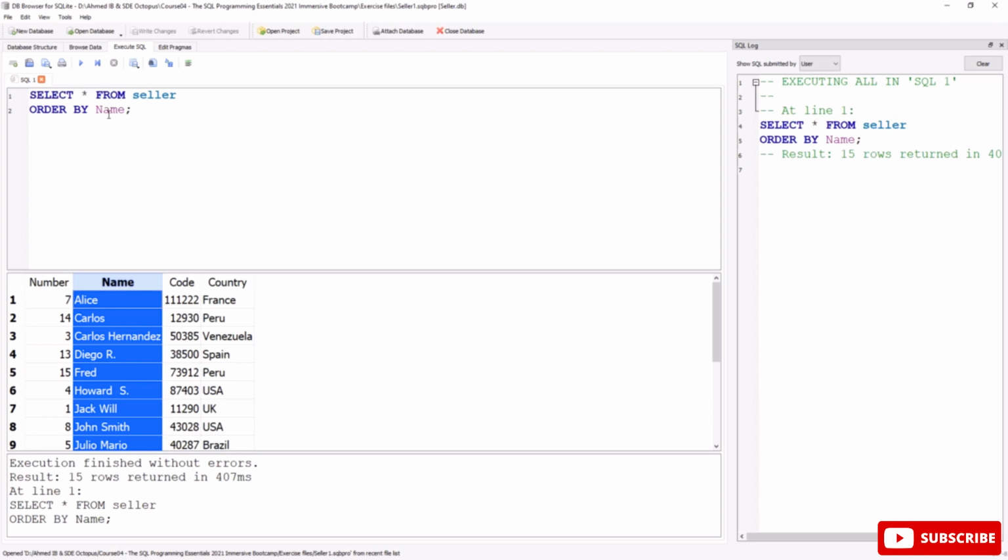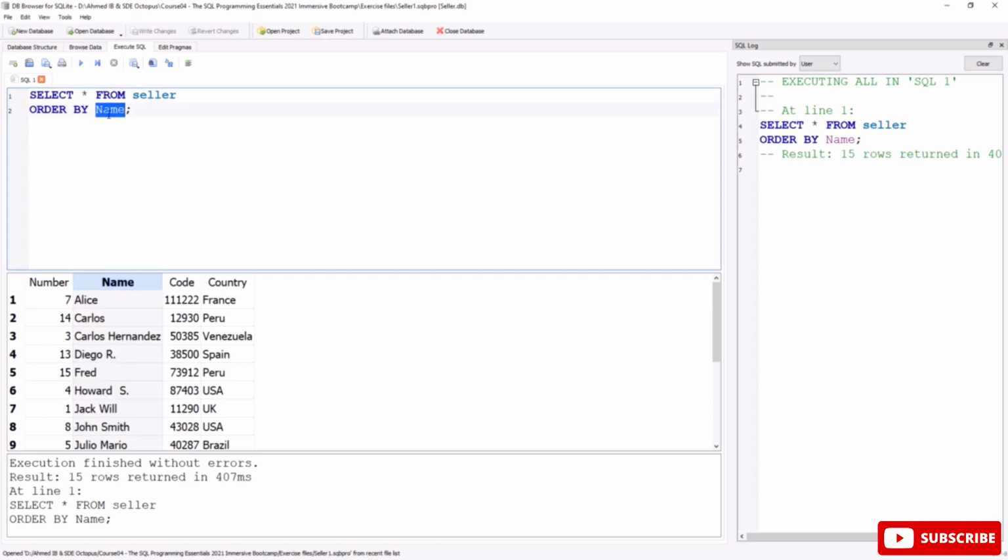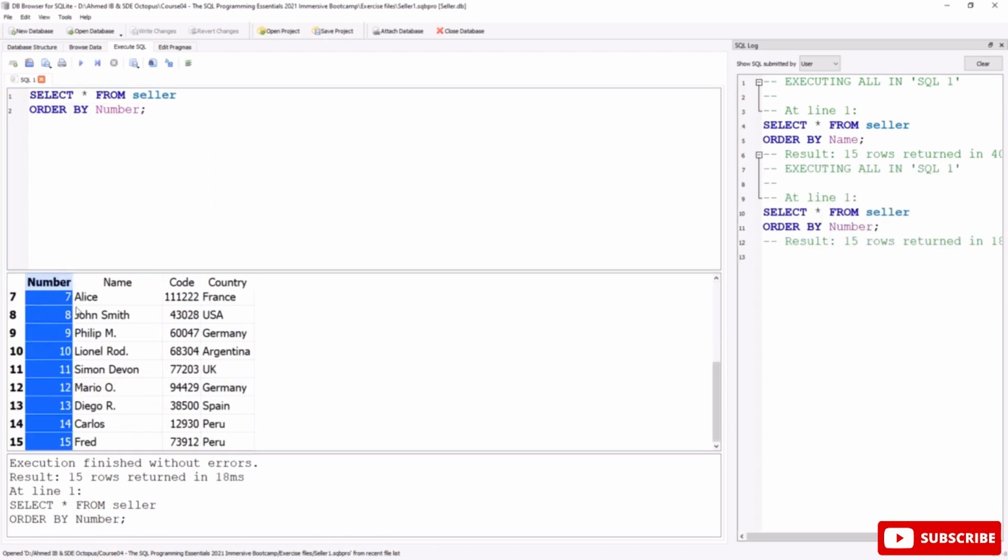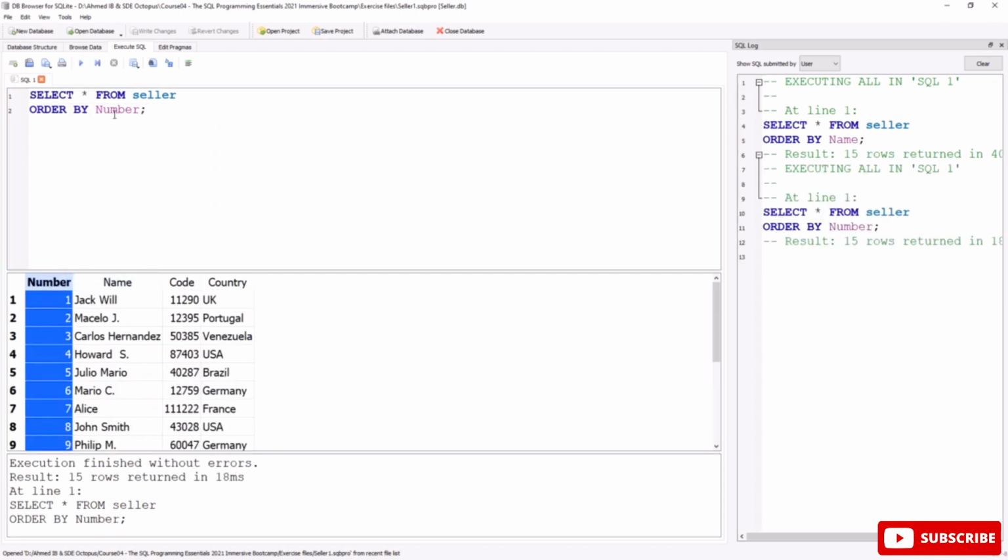Instead of using the column name, as you can see, name after the order by statement, you can change name to a number or any column you wish. Let's replace name with number column, number, and run the file again, and you can see number is sorted, the number column is sorted in ascending order by default also without any need to use the ascending or descending keywords.